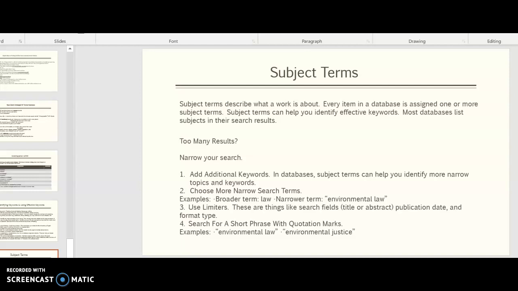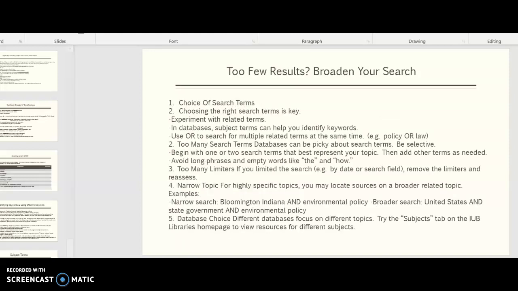Add additional keywords. In databases, subject terms can help you identify more narrow topics and keywords. Choose more narrow search terms, like a broader term, law, or a narrower term, environmental law. Use limiters. These are things like search fields, title or abstract, publication date, and format type. Search for a phrase with quotation marks, like "environmental law" and "environmental justice" in quotes.